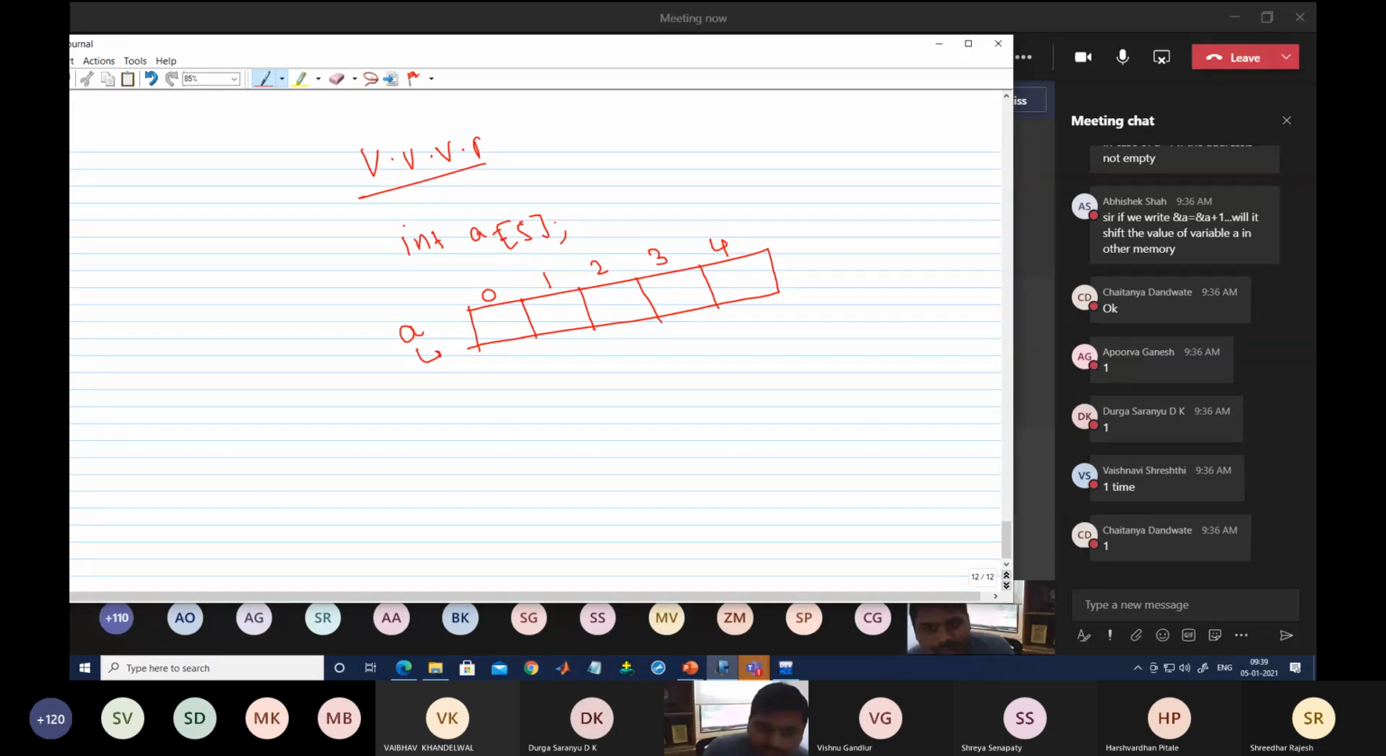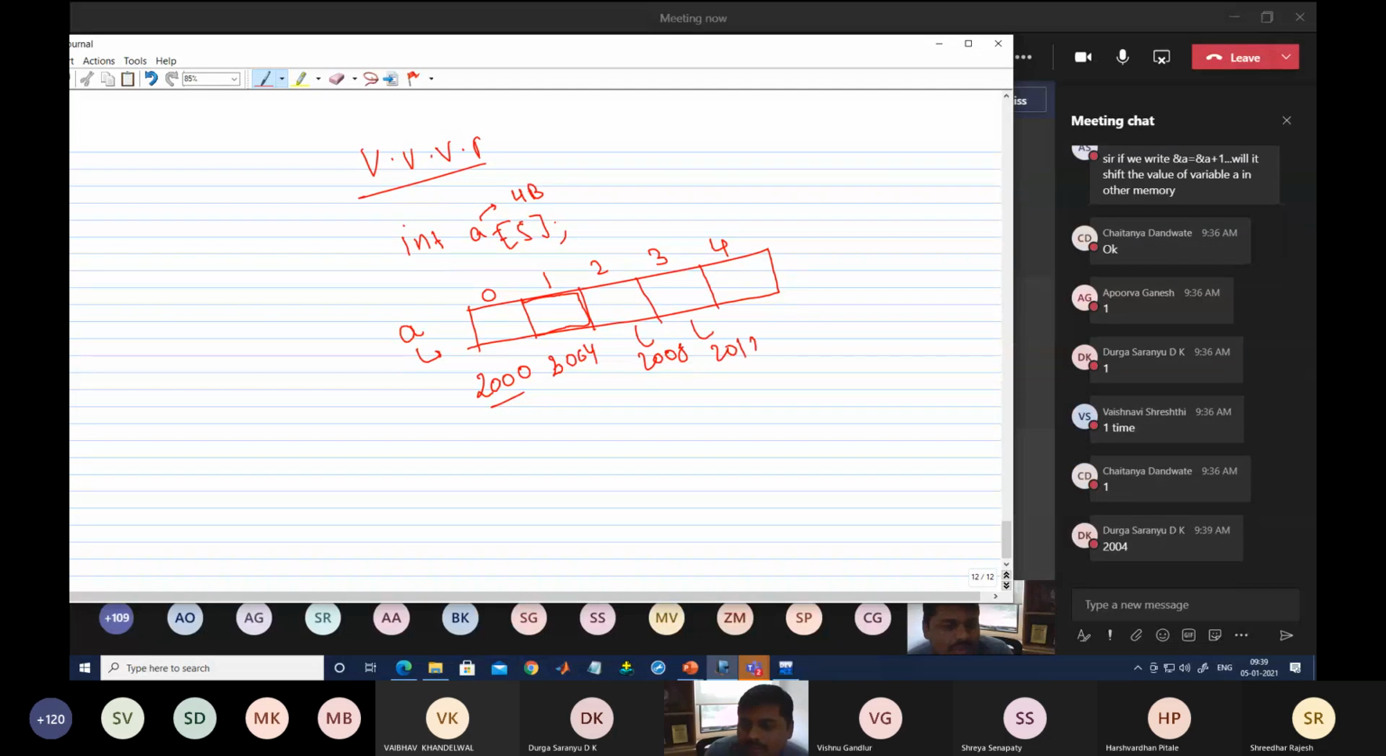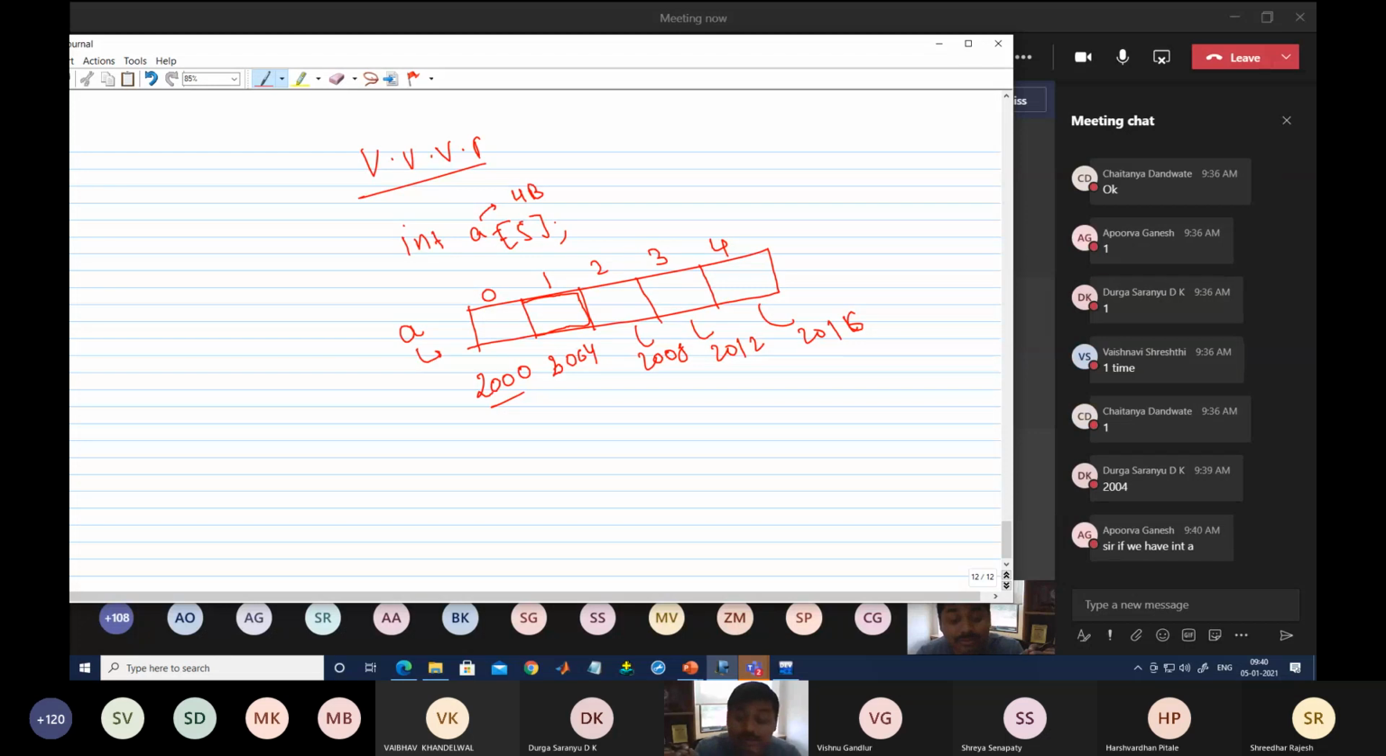Now, if the integer is taking 4 bytes of memory, and if the starting address is 2000, can you tell me what is the address of this box? Anyone? Can we say the address of this box is 2004? Can we say the address of this box is 2008? This one is 2012, and this one is 2016. Because integer is taking 4 bytes of memory, and we have already mentioned the array always stores the data in continuous memory allocation.